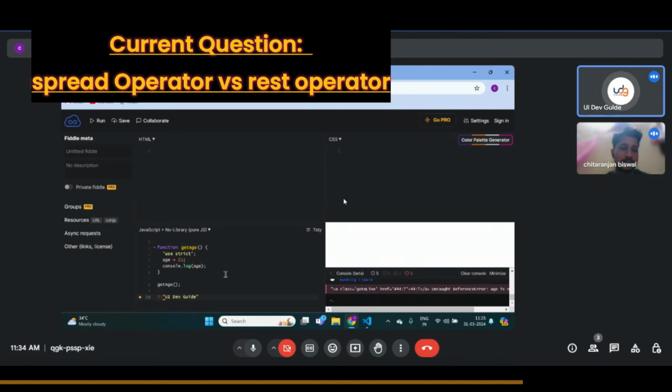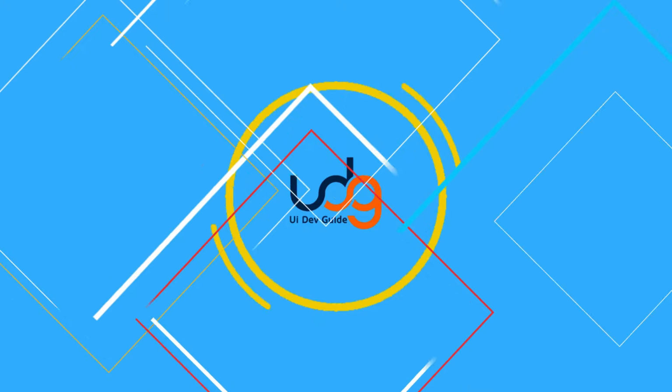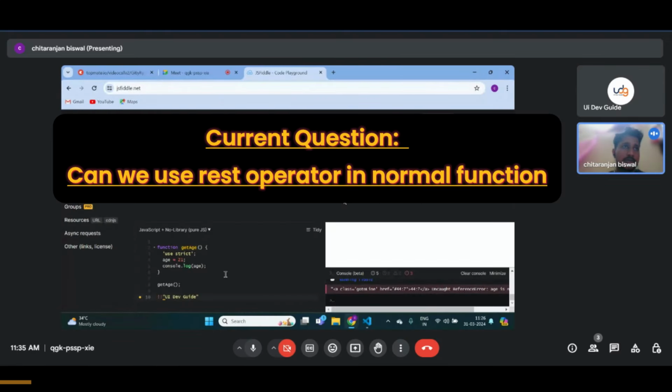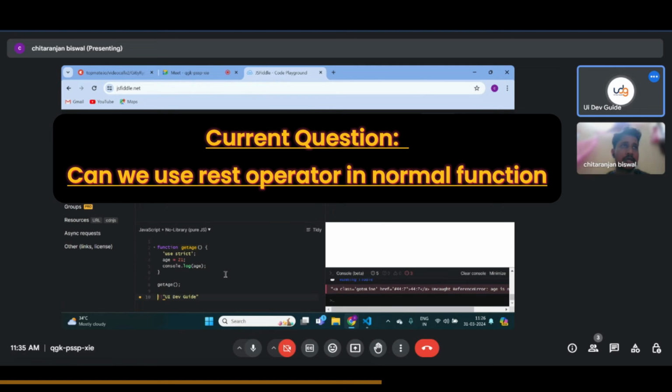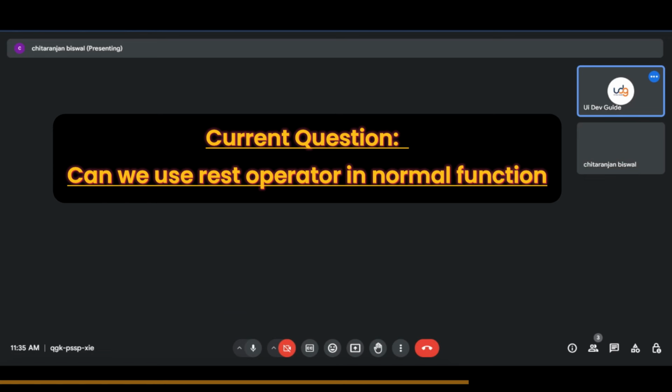Okay. So can we use a rest operator in a normal function? Yeah, a normal function can do that. And if you are using an arrow function, in that case, can we access arguments in that? No, you cannot access arguments in an arrow function, only in a normal function. So in that case, we use a spread operator. Whatever values you are passing, you will get them with the dots.